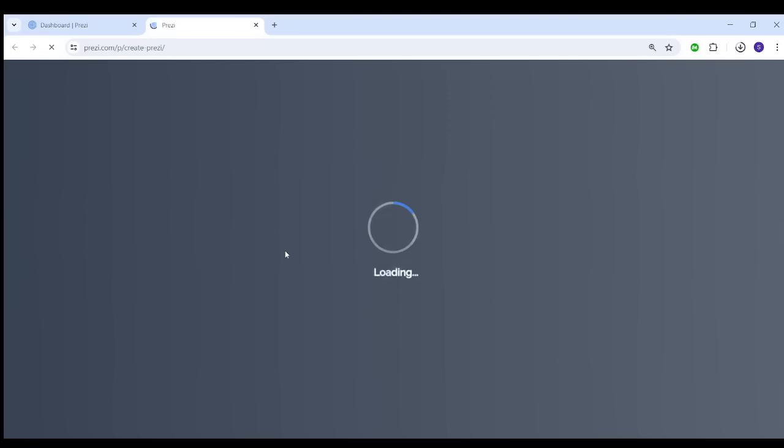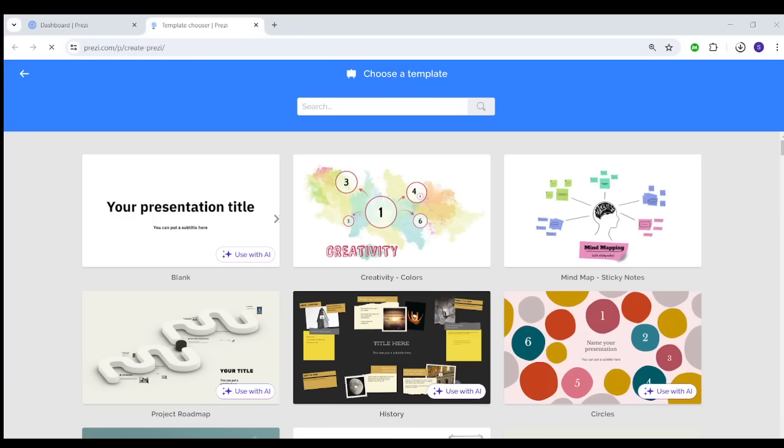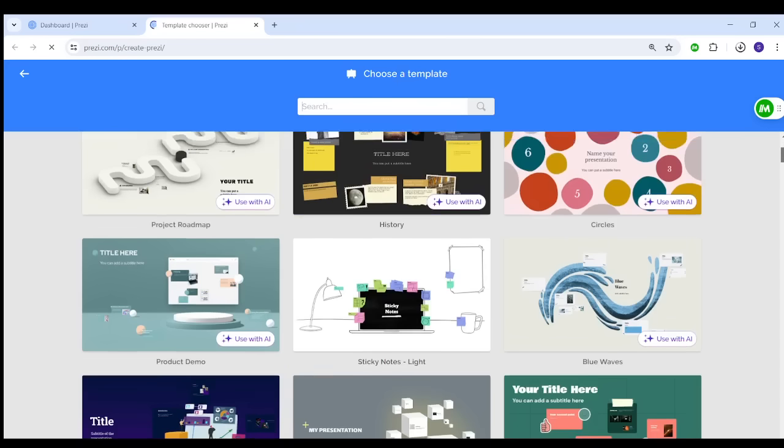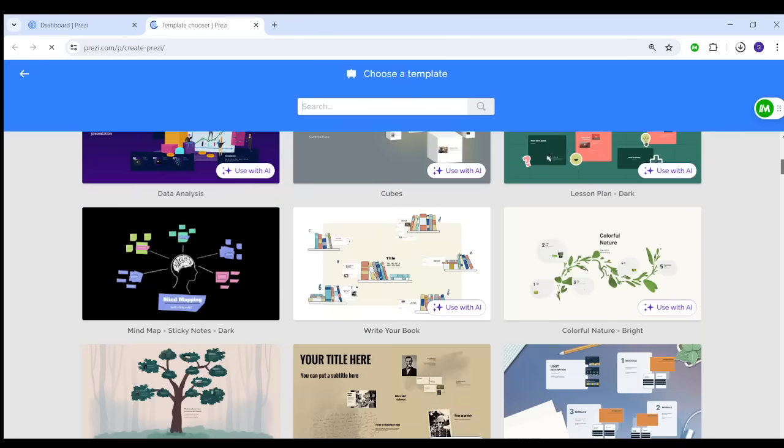By clicking on this option, it will give you hundreds or even thousands of different templates from which you can choose based on the topic that you are interested in making. So you can choose from these templates, or you can head to this search bar and write whatever you want. So I'm going to head down until I find something attractive.